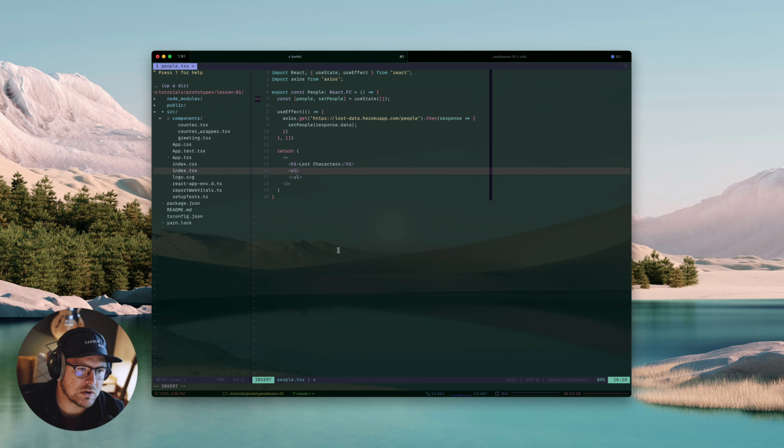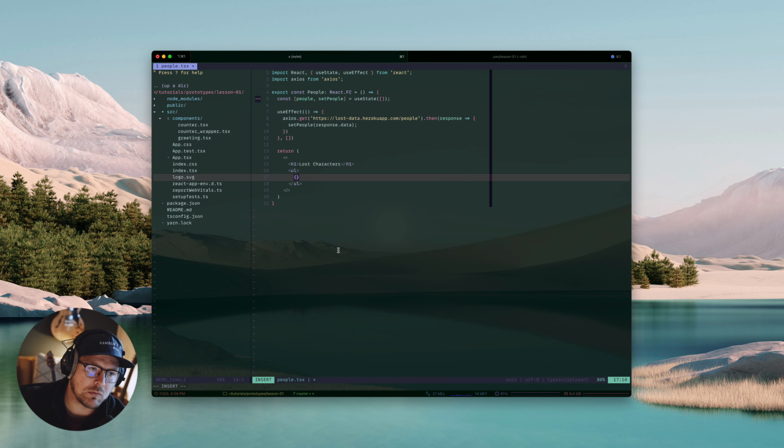Once we have that, we're going to want to do something with it. So we're going to create a JavaScript map function, but we want to make sure initially that people is present. So we're going to say people.length is greater than 0, and then do something.